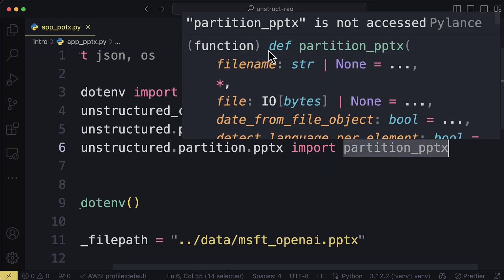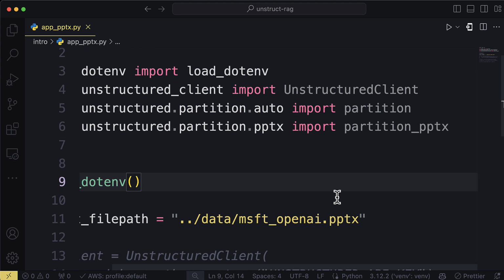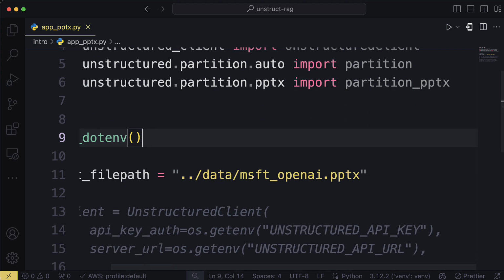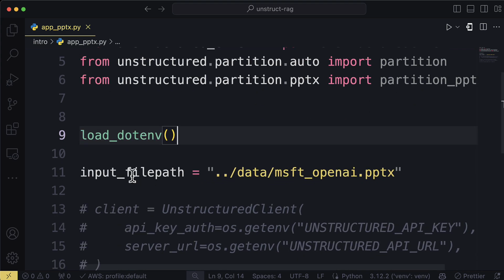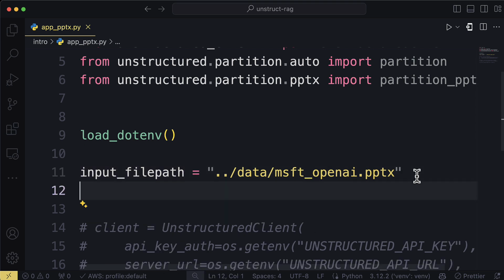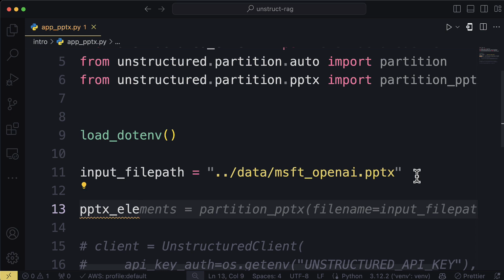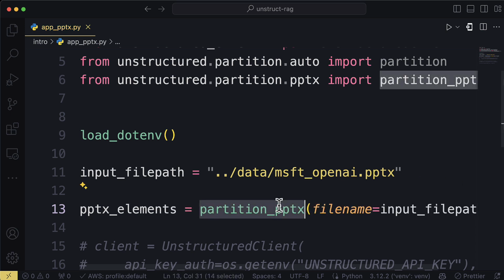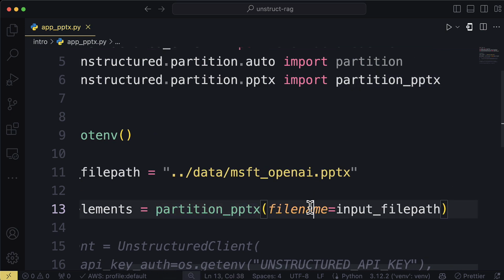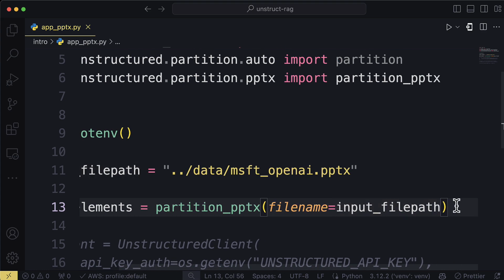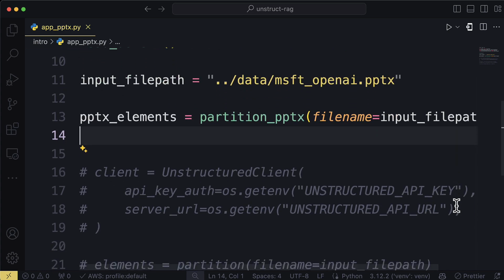It is a function that allows us to enter the file name or path and other metadata that we need. All right. So we can use that instead really quickly to do exactly the same thing. We have the input file, and I can just say PPTX elements, and I'm going to call this partition PPTX function, and pass the file name, which is this. Okay. And just like that, I can also go ahead and do what we just did earlier.